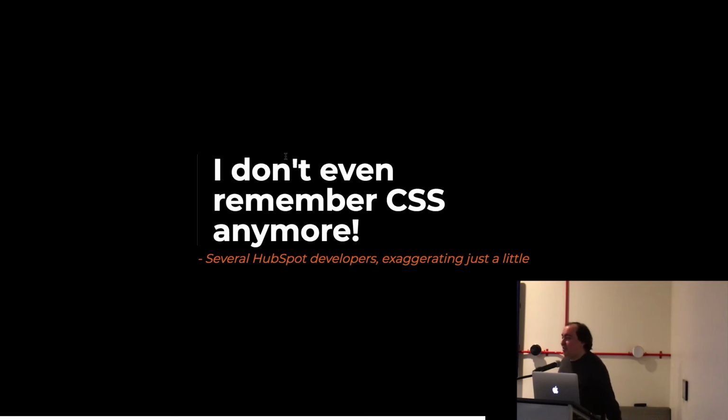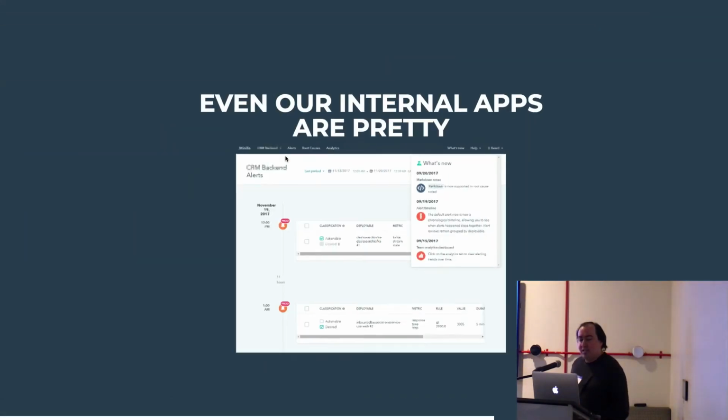So this is a quote that we hear a lot at HubSpot. People tell us, I don't even remember CSS anymore. They exaggerate a little, but only a little. It's very possible to create entire applications essentially without knowing what you're doing.